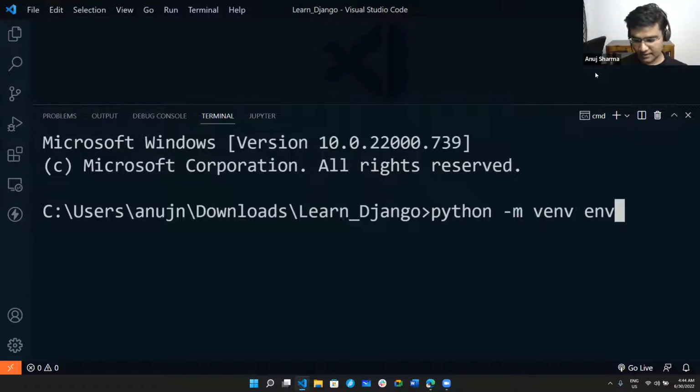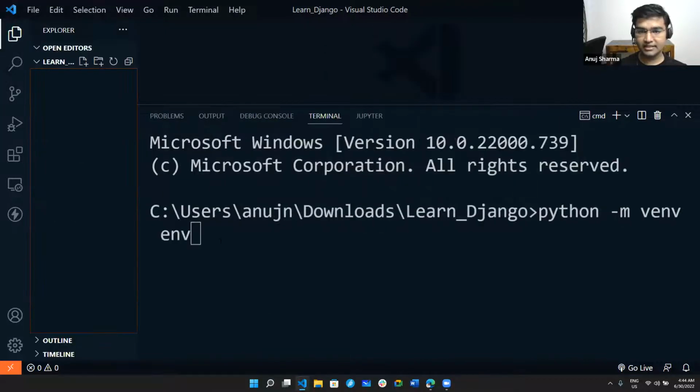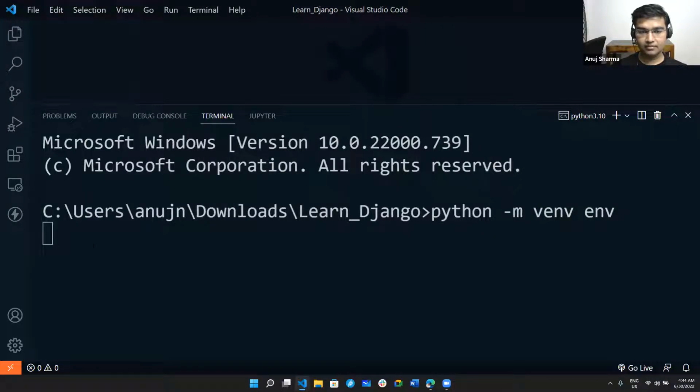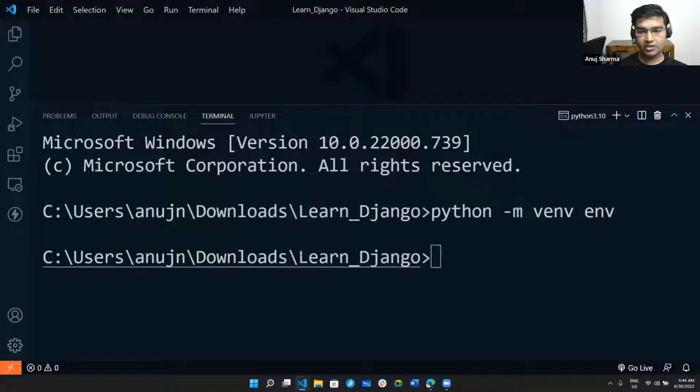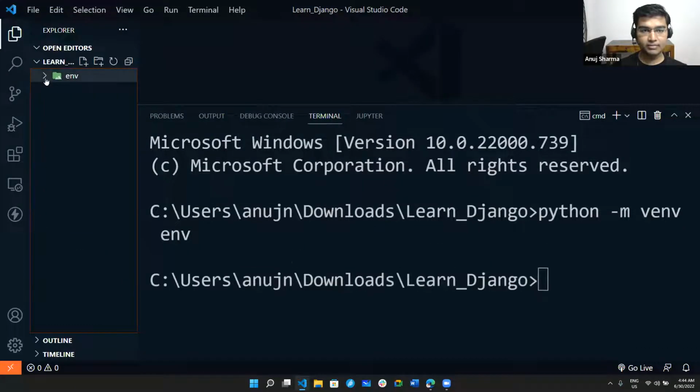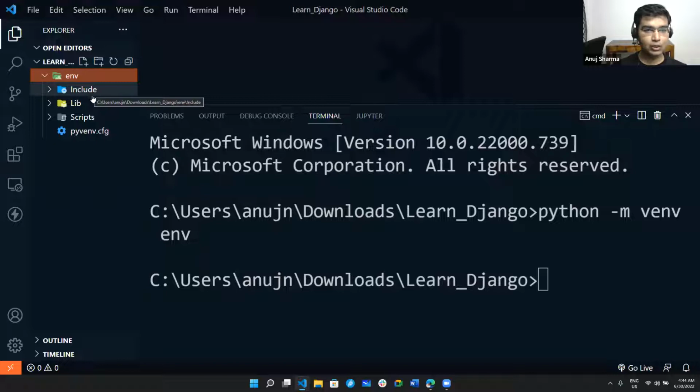When I hit enter, you will see something here. You can see there is a folder, environment, and we are installing files there. Okay, done, cool. When I open this, you will see these files include library, scripts. You don't need to worry about that. You just need to know how to use them.